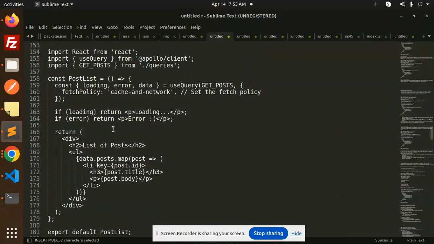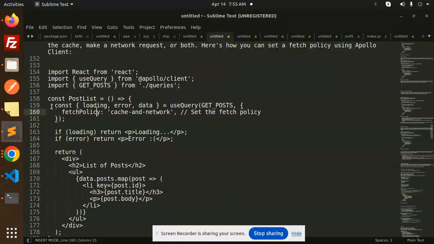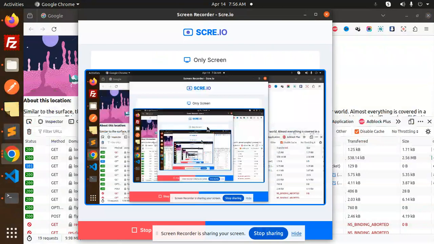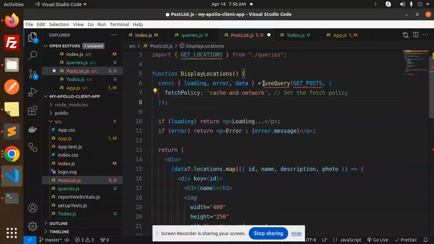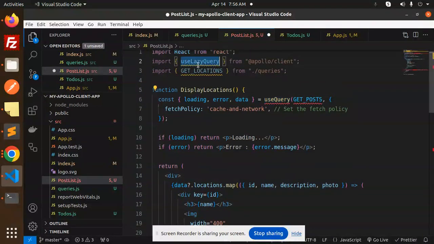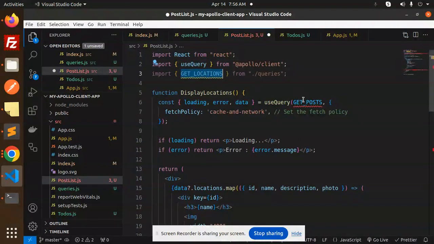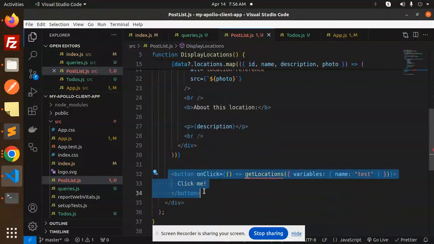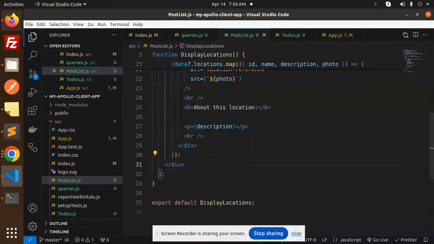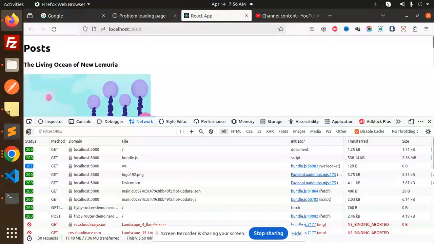So currently we are using the fetch policy that is cache and network. Okay, so here we go with this one. Here just update like this. So we require useQuery, get locations, just put it. And here you can see we have to remove the button over here, we don't require it because the data is cached. So here just delete this.